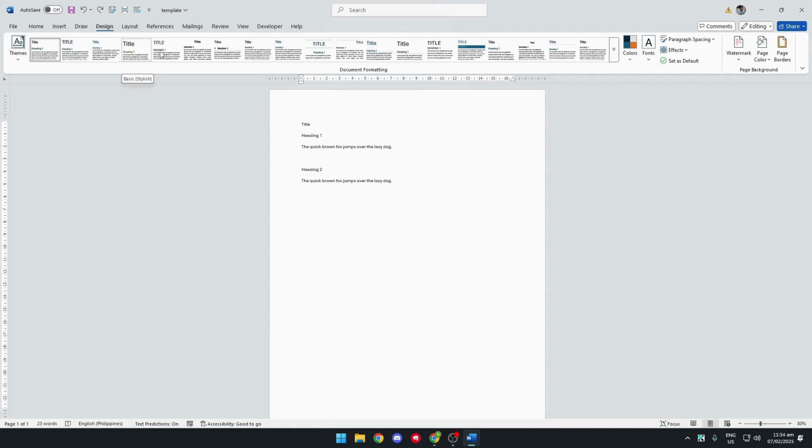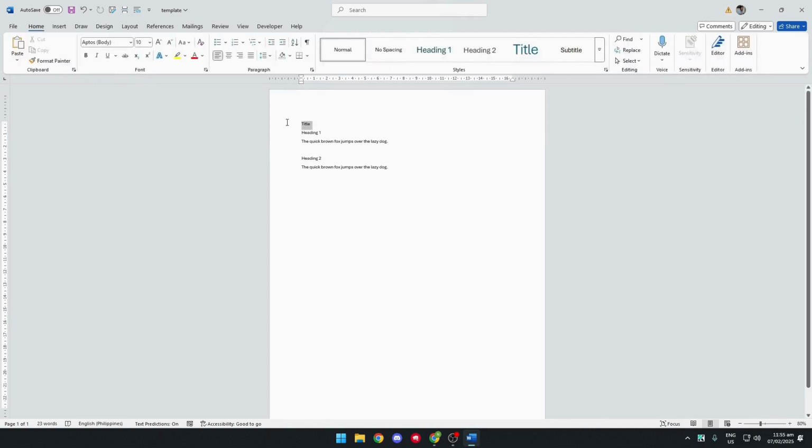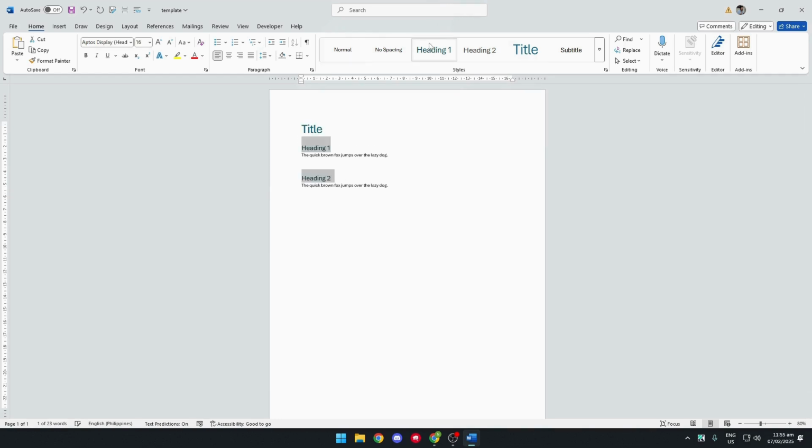However, we can't really see the different settings or formatting that the theme has because we haven't set the titles and the headings yet. So let's go ahead to the Home tab and set those. For title, let's click title right here. For the headings 1 and 2, let's click heading.